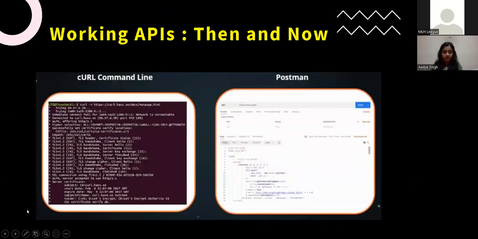So let's first discuss the working of APIs, before and after Postman came on the screen. If you focus on the left hand side of the screen, there is a curl command line. Before Postman came, we used to fetch data, or things used to happen, on this curl command line. Forget about fetching any data from this. I'm unable to understand what's written in this.